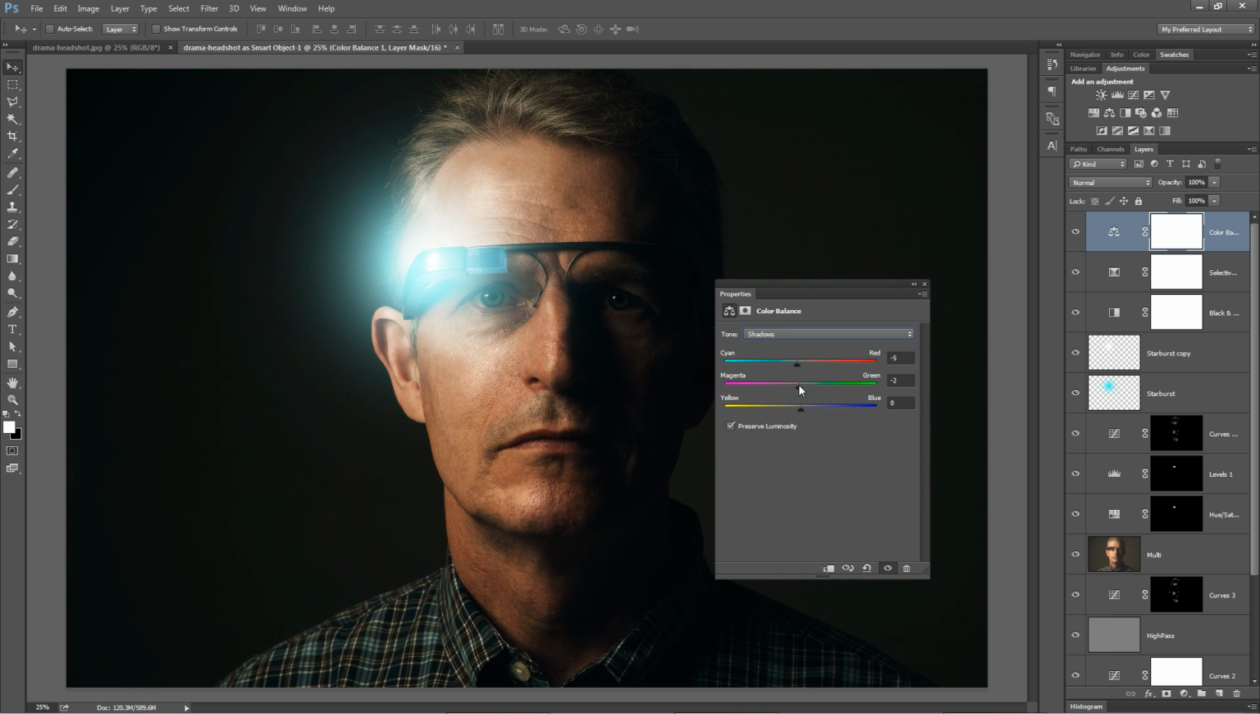I also want to dump a little bit more magenta, so I'm just going to go -2 on the magenta slider. And I want to bring some blue into the shadows, not yellow. So I'm going to go like +3 on the blues. That's cool. Let's go over to the midtones now.